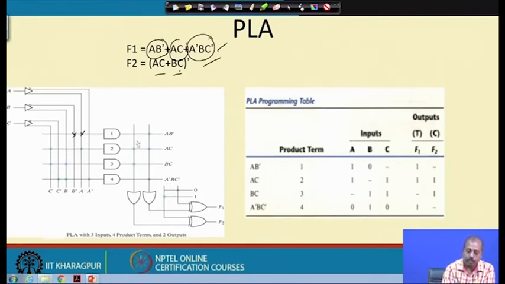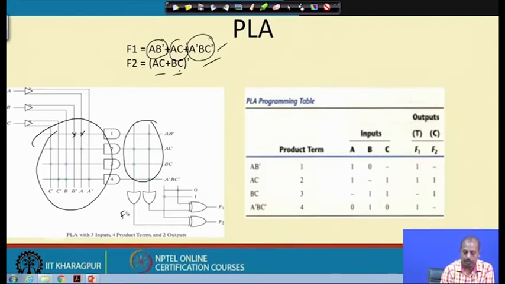So this is the AND plane and this side is the OR plane. In the OR plane, I am connecting the product lines in such a fashion that their OR will give me the individual function. So this gives us F1, and this gives us F2. These 3 points are connected to this OR gate, so their connections are fused.